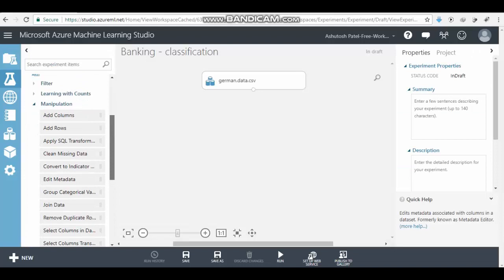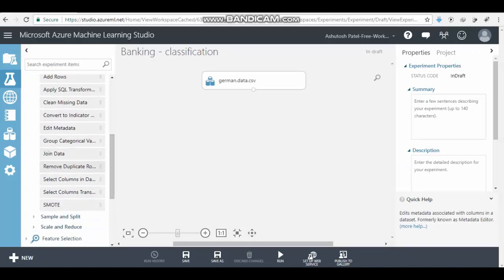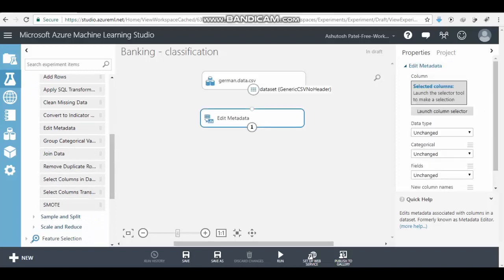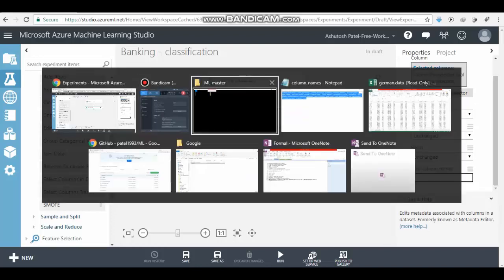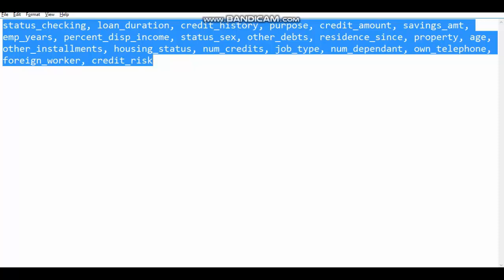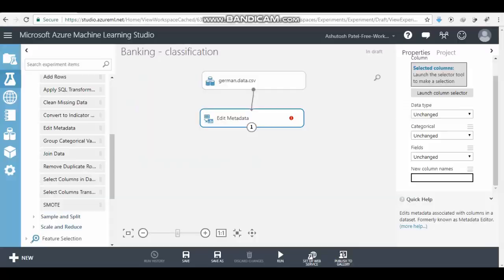So to do this, we need to drag this edit metadata type option, wide it up, and here it says value required. So whatever header we want to put in our data set, I have already given in a text file. You just need to copy here. This text file will be available in your zip download. And after doing this, you need to run.